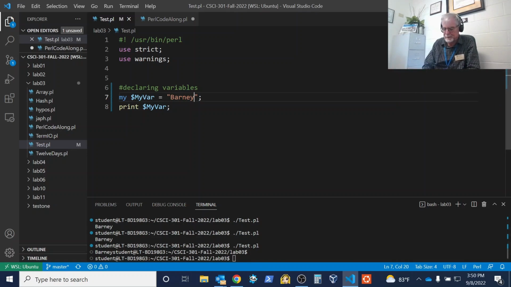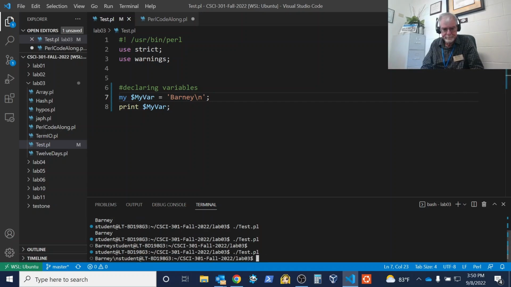Now, something else right quick. Instead of single quotations, I'll do double quotations. I'll do single quotations. And you can see down here that it says Barney /in. It takes it very literally. So when you have double quotes, it does some nice things that it doesn't do with single quotes, and we'll get to that in a bit.